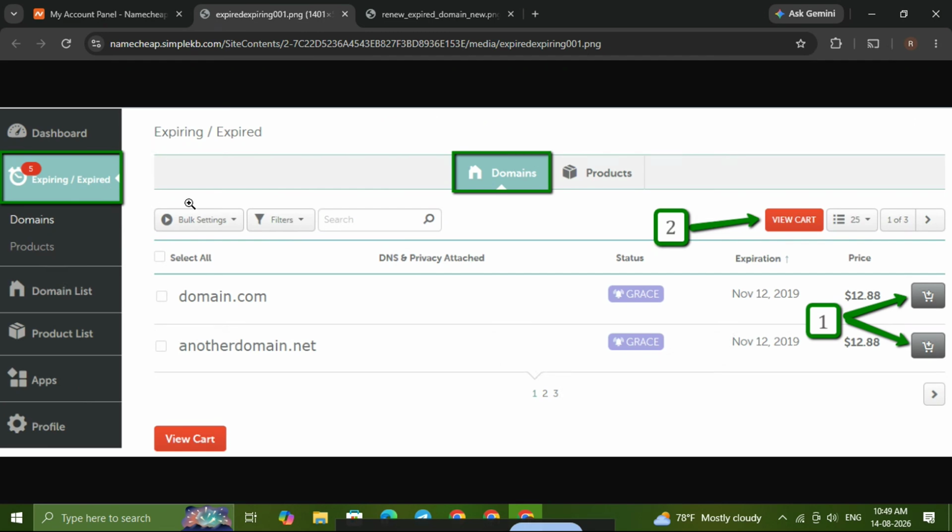Now, look through the list and find the domain name you want to renew. Take your time here and make sure you select the correct domain, especially if you manage more than one. Once you've found it, add the domain to your shopping cart. This is the key step that moves the renewal into the checkout process. After you add it, click the View Cart button so that you can review the order before paying.